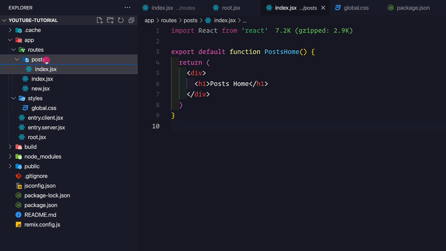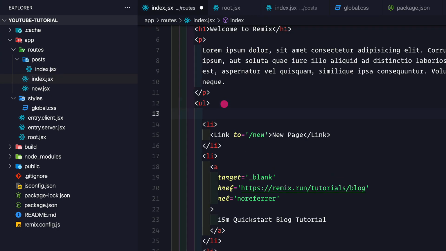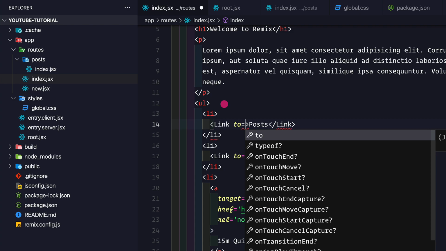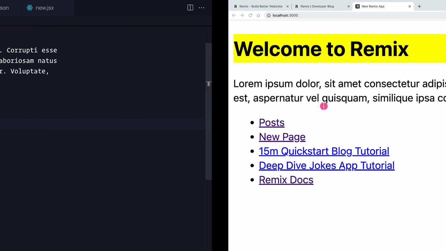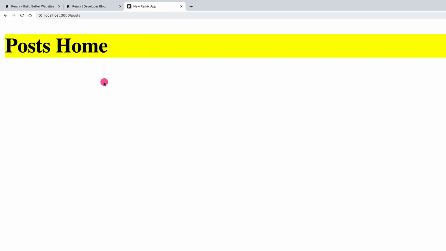So to go to this /posts route, we can create a link inside the index.jsx file. Here I can create an li, and here I would create a link like this, and this would say post, and this should be going to /posts. Simply like this. So let's save this, and if we go back here, we have this post thing here. If I click here, we see that we are inside the post home thing here.